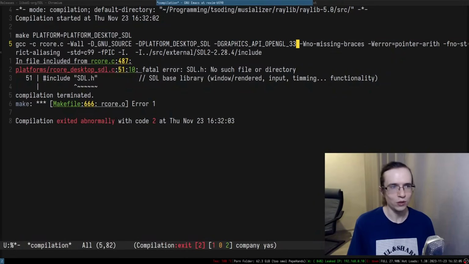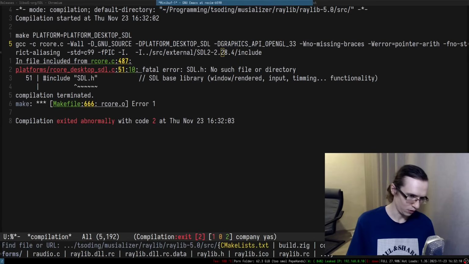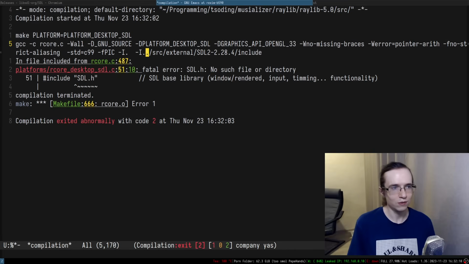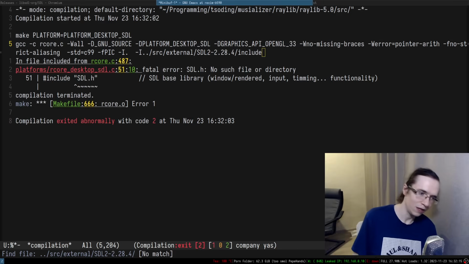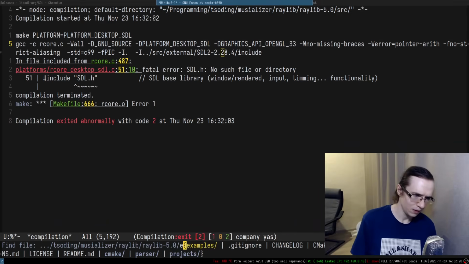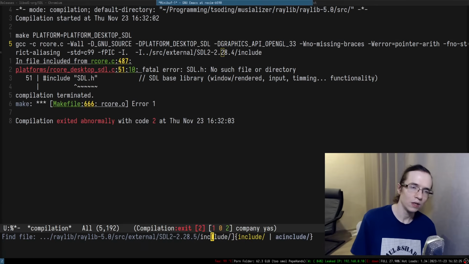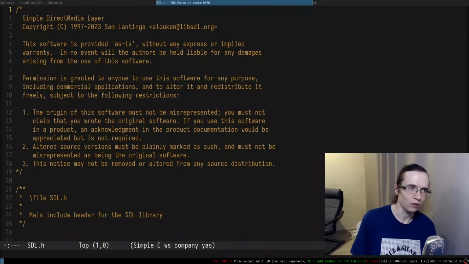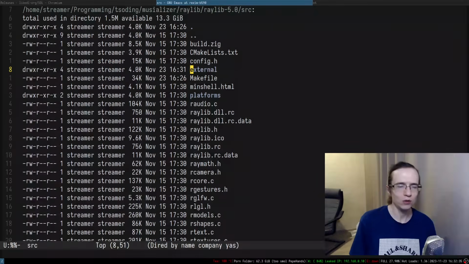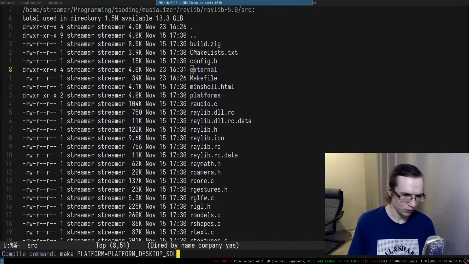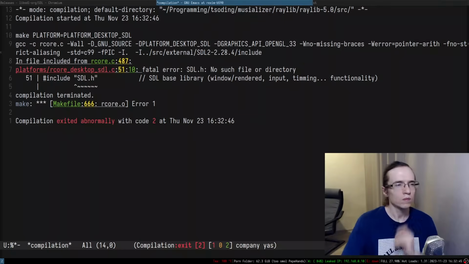And that didn't work. Okay, so this is maybe because this particular file didn't exist, right? So we can try to find it. Oh yeah, it doesn't exist. I feel like it simply doesn't exist: external SDL2 include. Oh, include does exist, and here is SDL, but it couldn't find that. I don't really know. Why can't you find that? Because it's right here, right there.